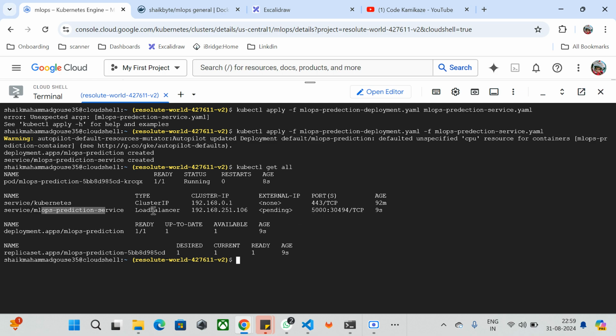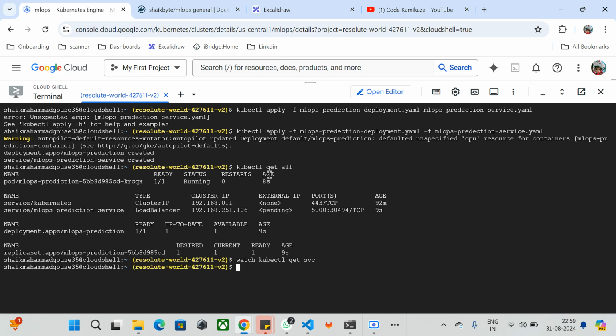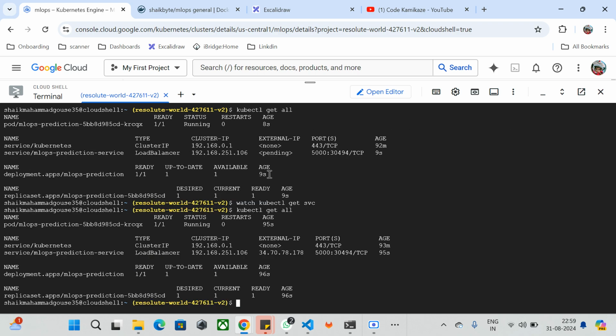In our case we have a service of type load balancer. We have exposed it, and it will give an external IP, and this is the port number that we are going to access. If I do watch kubectl get svc, svc is a shortcut for service, you can use that. Oh, the external IP has been allocated. That's awesome. Both commands work fine, but I just want to list out all the resources.